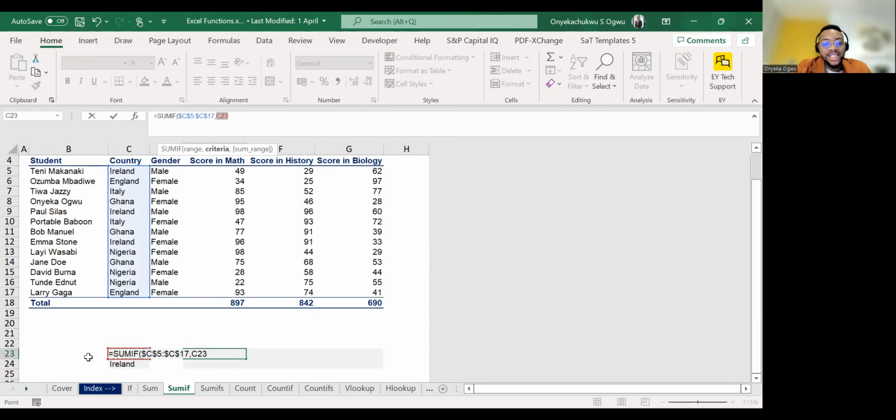Nigeria may change to Ireland if I drag it down. Will Nigeria change? Yes or no? Nigeria will not change row wise. It will only change column wise. Nigeria can go from Nigeria to Ireland if I drag it down.